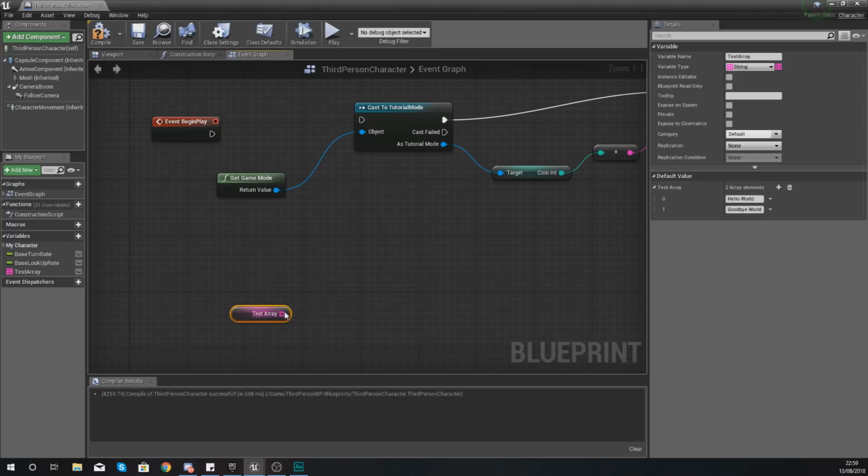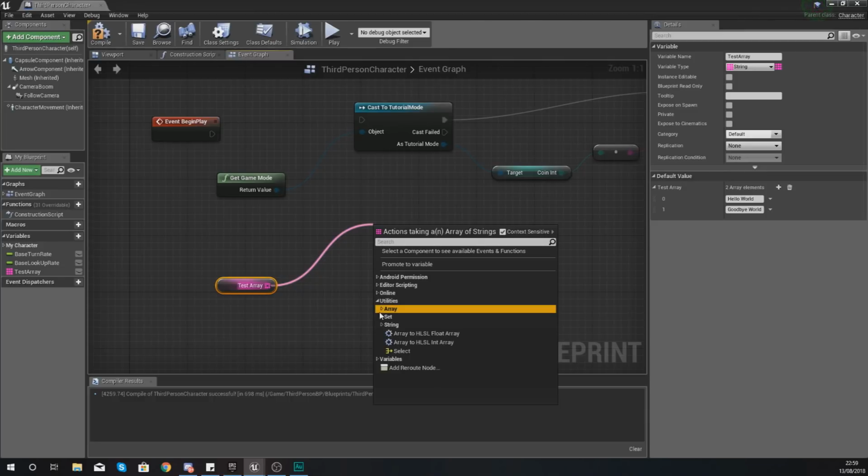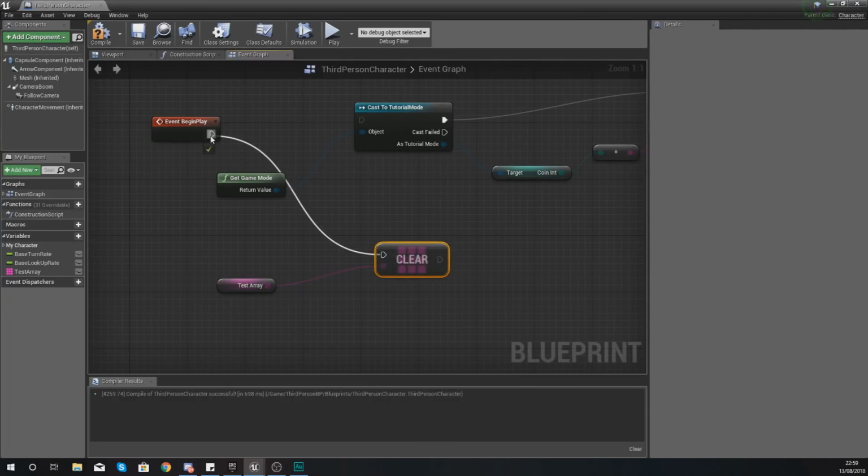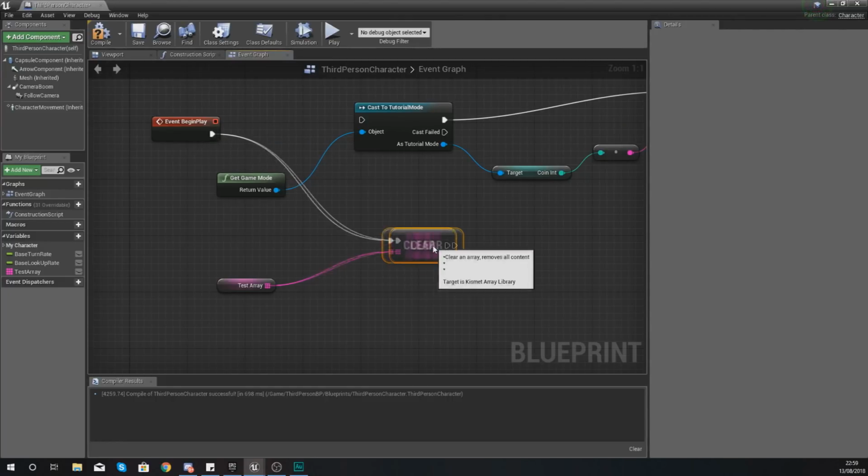Walking back into this, we have also got our other main common ones. So for our array, drag out, utilities, array, let's go ahead and hit clear. And with this, you are just hooking this up to an event and that's going to clear the whole array.